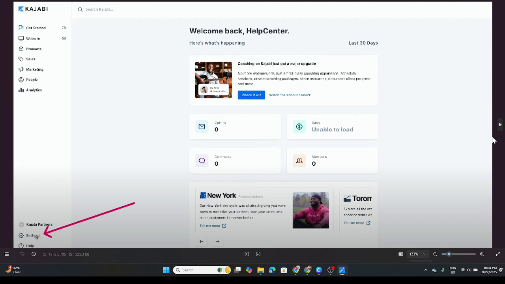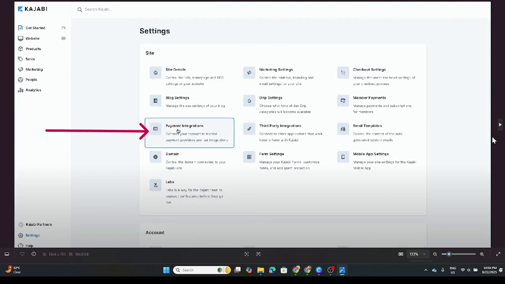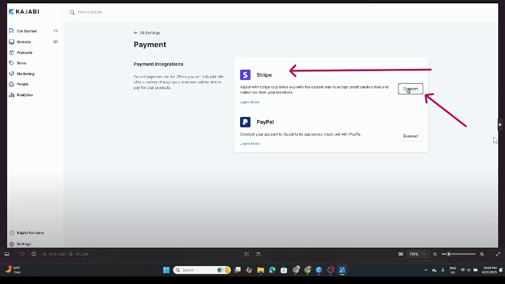Next, under the Settings menu, look for the option labeled Payment Integration. This section is crucial because it's where you'll configure how you want to handle payments and transactions through the platform. Click on Payment Integration and it'll bring up the list of available payment processor options. Here, you'll want to select Stripe as your preferred payment processor. Once you've found it, simply click on Connect and the process will begin.